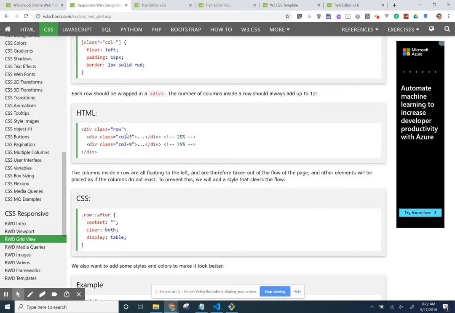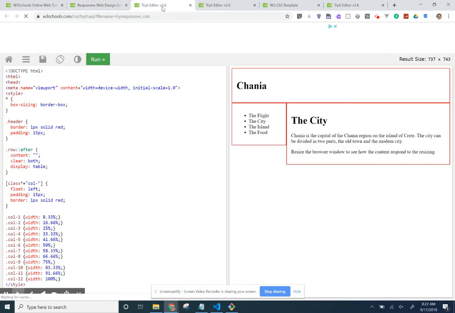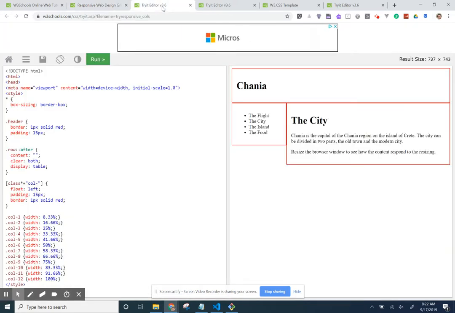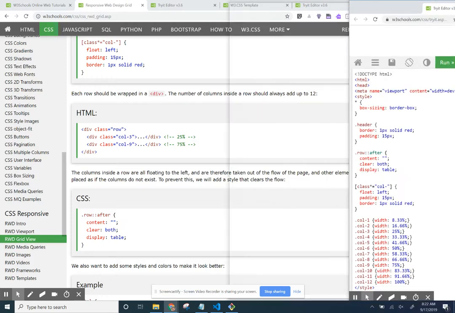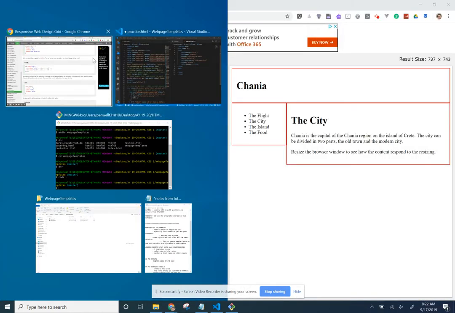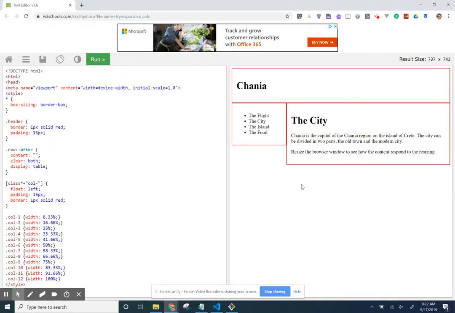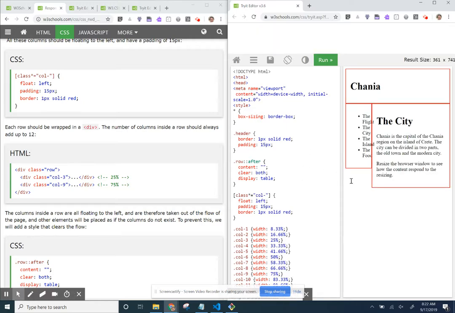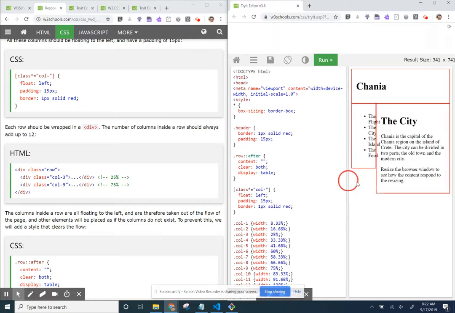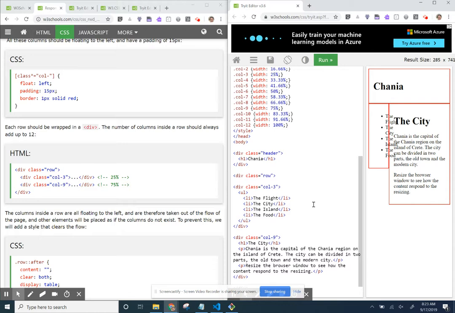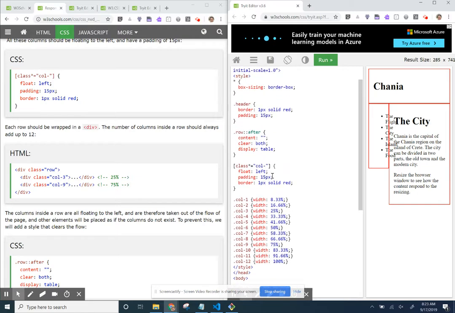Each row should be wrapped in a div. Let's do this on the second screen. Each row should be wrapped in a div. Right here, which it is. So we got div class row and div class row.